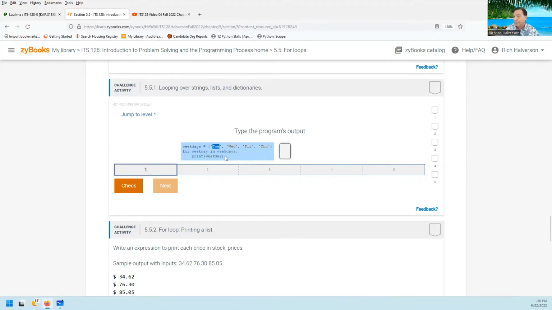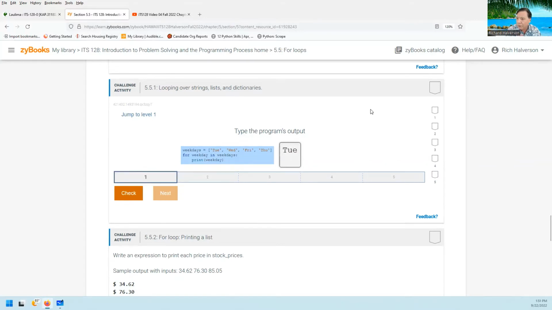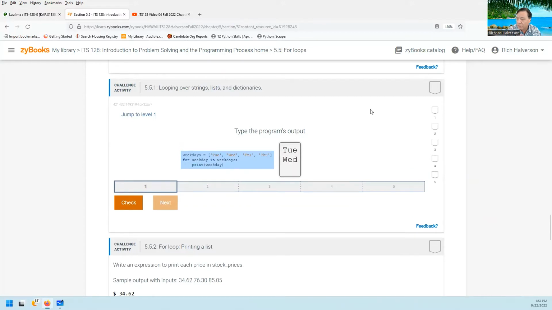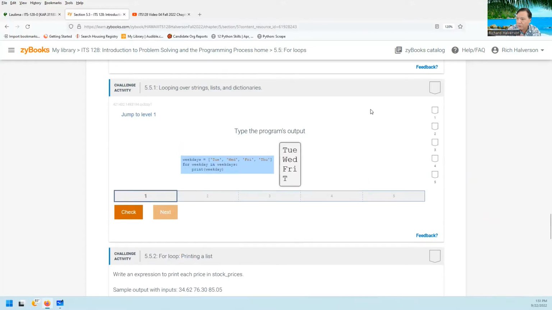And there is an order, so it's Tuesday. For dictionaries there's not an order, but for lists there's an order. So the first thing you're going to print is Tuesday. Then I suppose you're going to print Wednesday. Then I suppose you're going to print Friday. And then I suppose you're going to print Thursday.